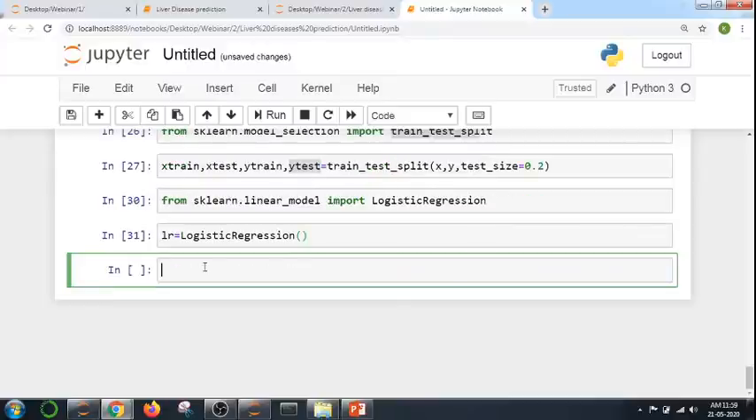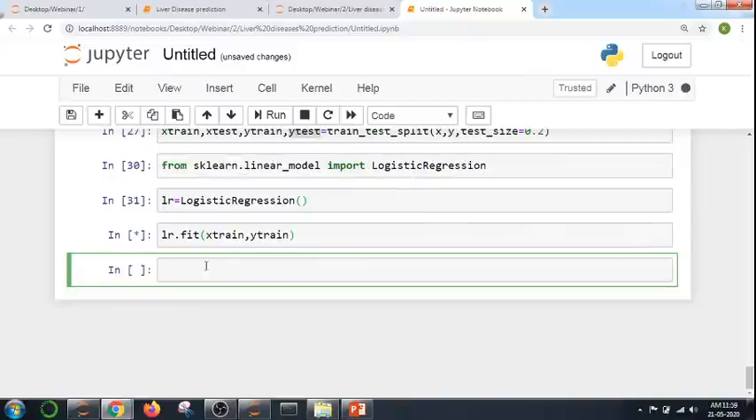After you save it in one variable, I need to train that logistic regression model. So I have the logistic regression model in LR, and I need to train that model. To train the model, I want to use fit. Fit is the keyword to train the algorithm. So x train comma y train. Using this fit keyword I am training my algorithm.